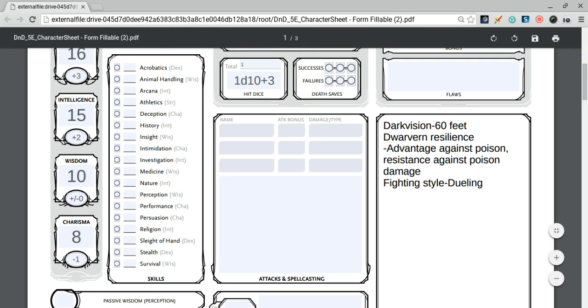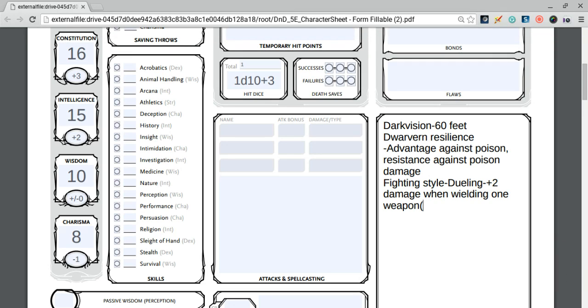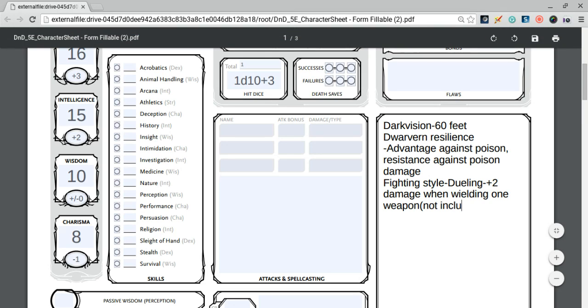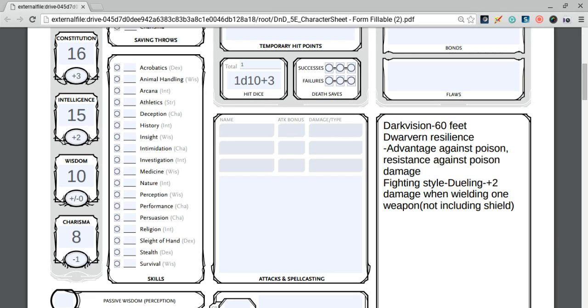Dueling. So from that I get a +2 damage when wielding one weapon, and I'll also put not including shield, just so I don't forget that that's the ruling. Yeah.